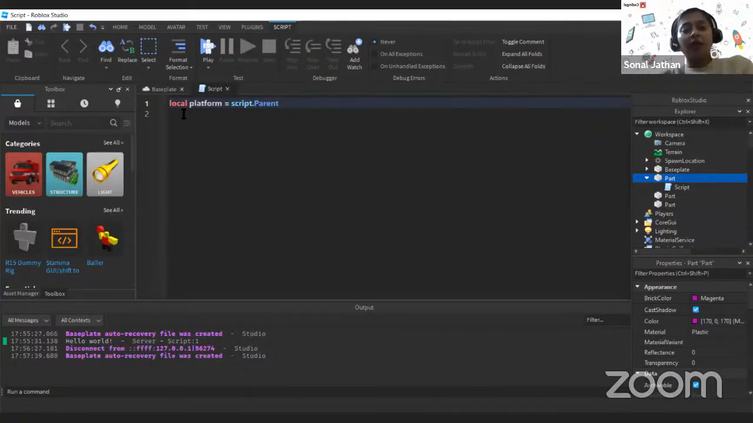Now this platform is a variable. First thing, what is a variable? A variable is like a container which holds values, just like your glass or any container which can hold water, juice, coffee and all. So here we are just placing any variable. You can write your name also. You can write anything here, because you need to use this variable. And why did I use local? Because only this platform is going to be used in this particular script. It's not going to be used in any other script, but locally inside this particular script.